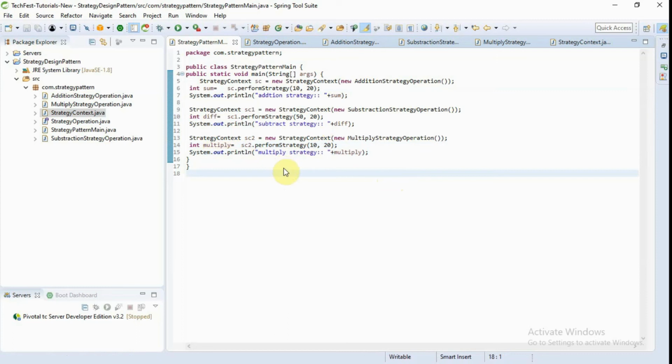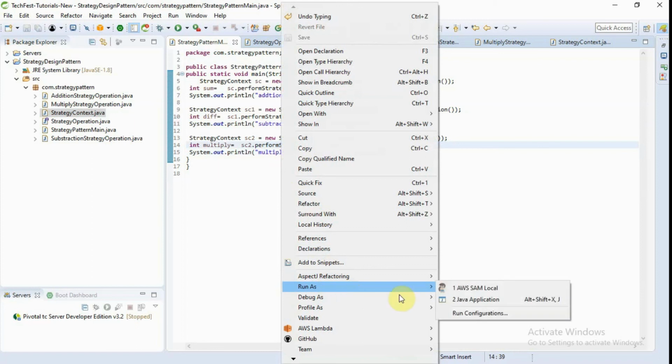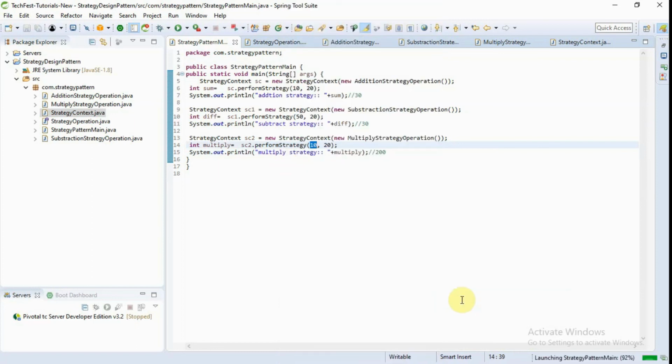Now if we run this program, it should provide a result of 30 for the addition. For the difference, it should provide a result of 30 because 50 minus 20 is 30, and for the multiplication it should provide a result of 200 because 20 into 10 is 200. So we can just run this program.